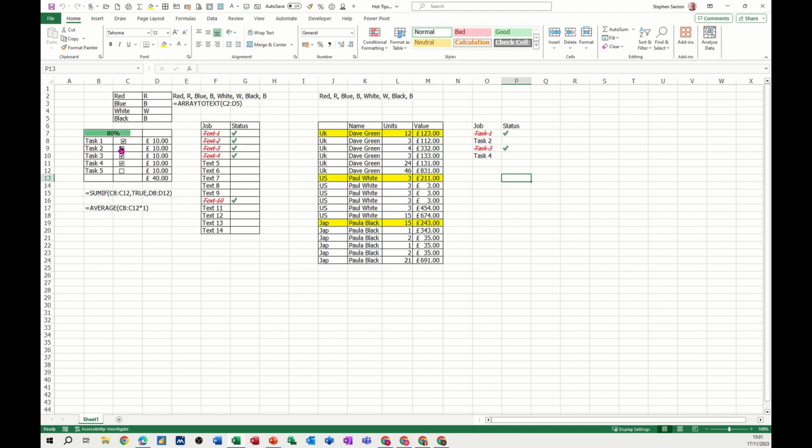When I tick these, it's getting a percentage complete at the top there, a progress bar, and this is just adding up only if it's ticked. So at the moment 4 of them are ticked, so it's coming back with £40. If I take one off, £30, another one off, and so on. So it's using the SUMIF function to do that, and this is using the AVERAGE function to show the percentage. So let me just create this little table at the top.